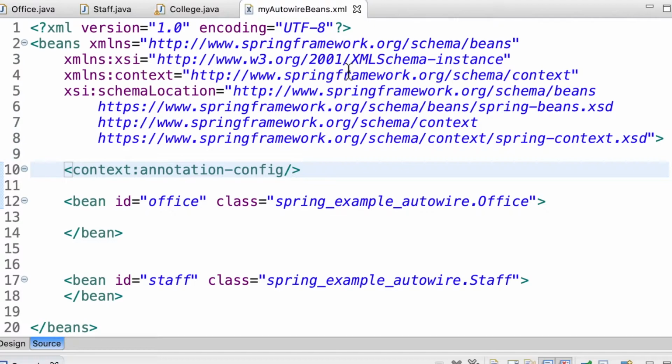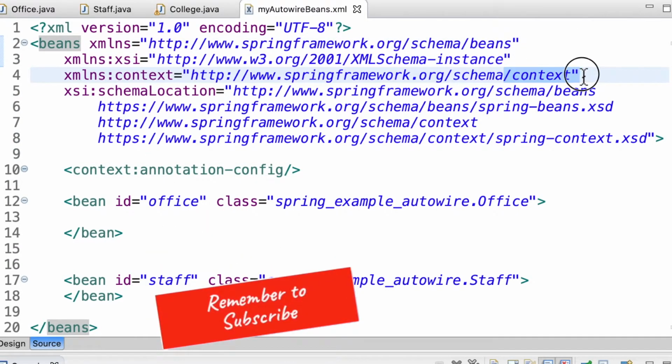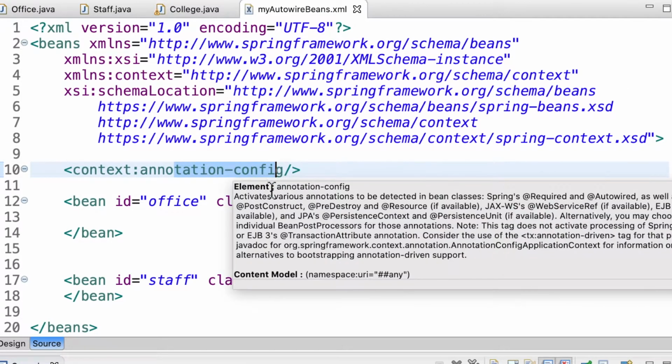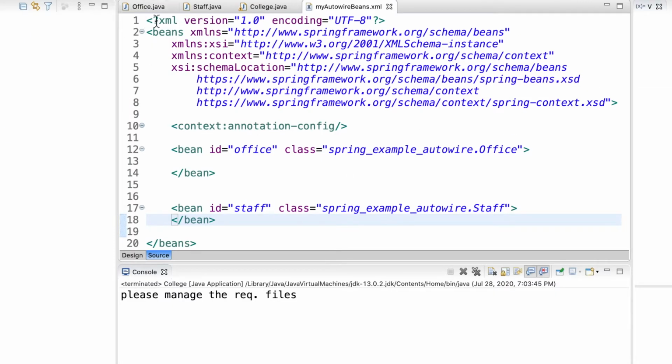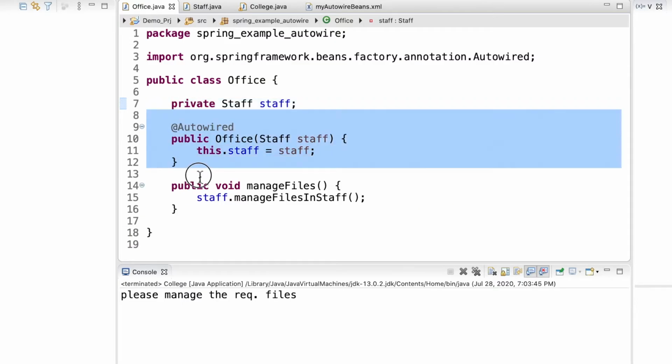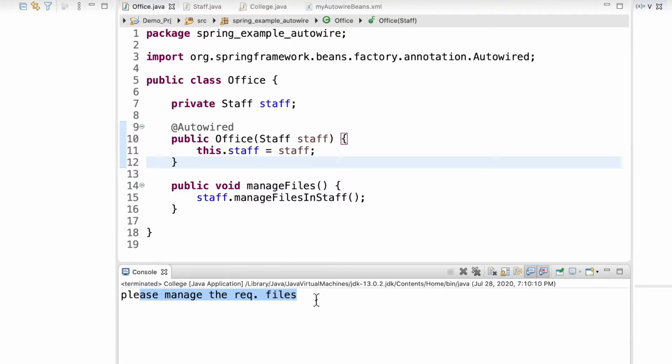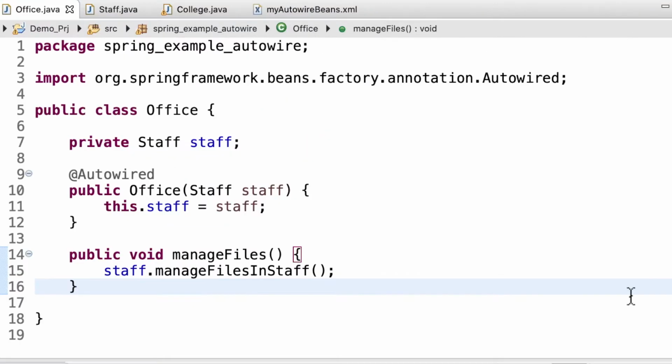Now you can see I have beans also, the way it was before, and then I have context also. Once you have added this new XSD, you can make changes in your context. Here you can see I have this annotation configuration already added, and here I have already added autowired, right? So now let's go ahead and check if this runs properly. You get the output, right? Please manage the required files. So this is how you are able to inject the staff dependency into your office class.